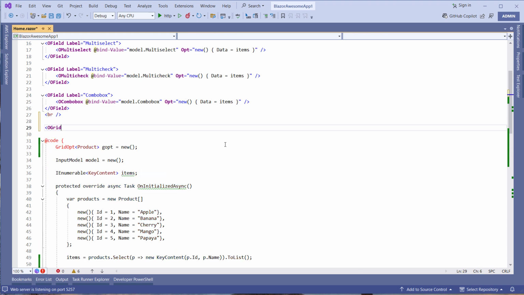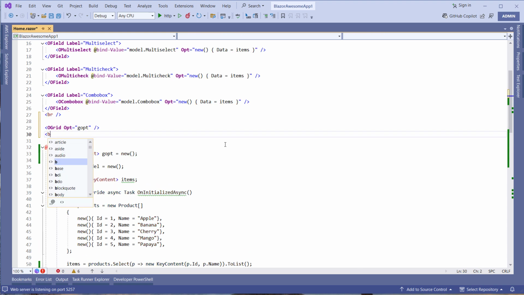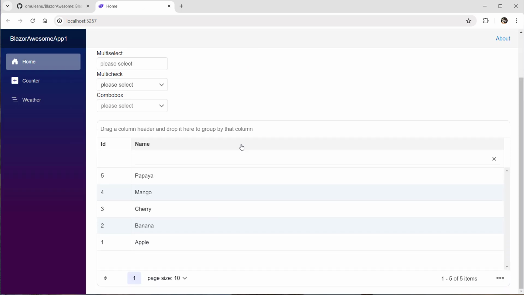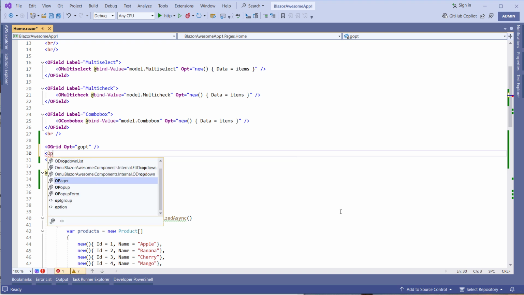Declare the grid control with its options. Save, build. And here's our grid. We can sort and we can filter by the name column. If you'd like to place this grid inside a pop-up, we can do that.